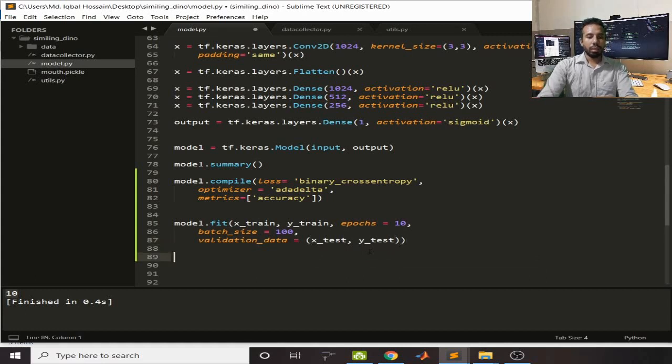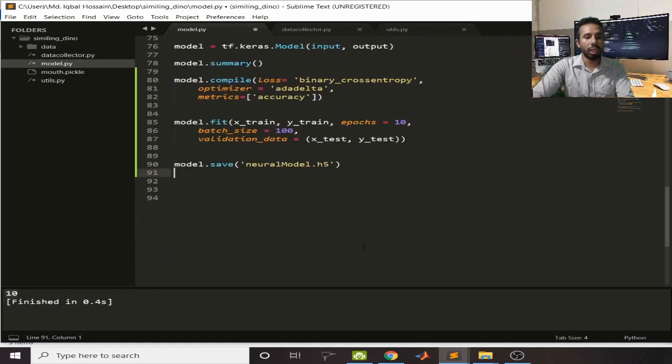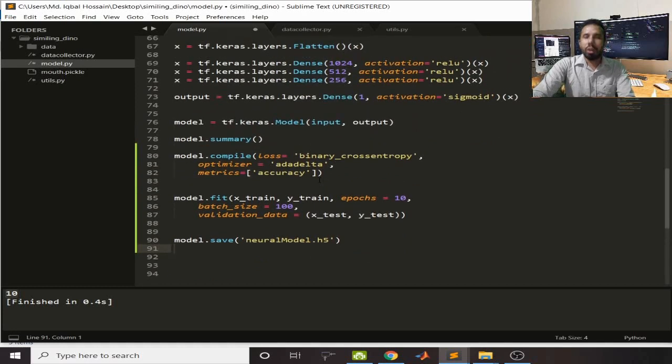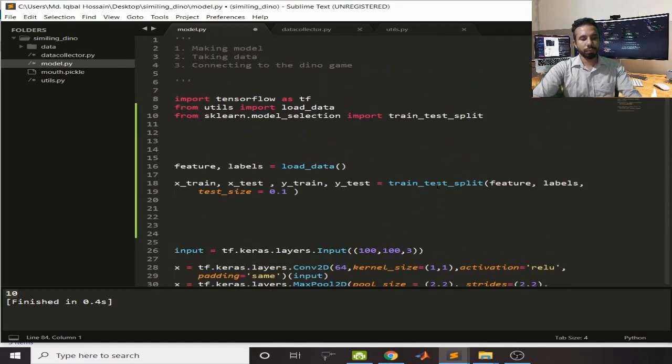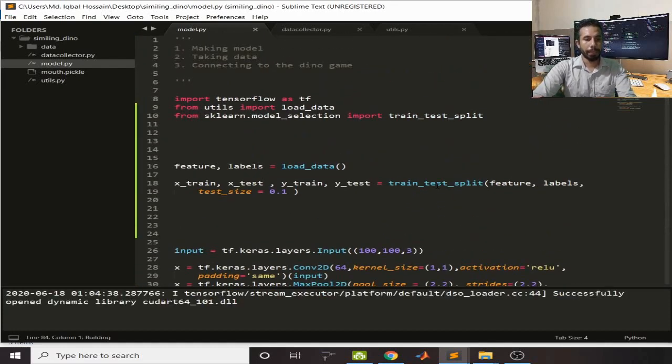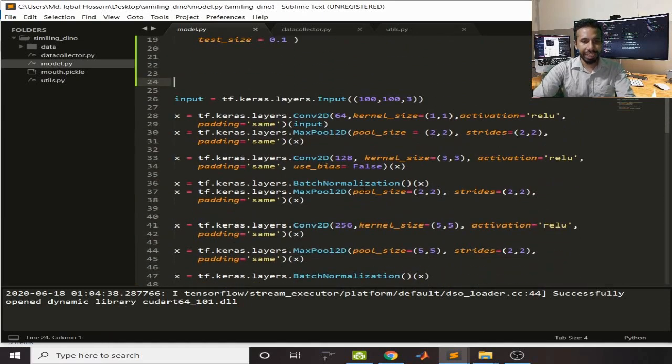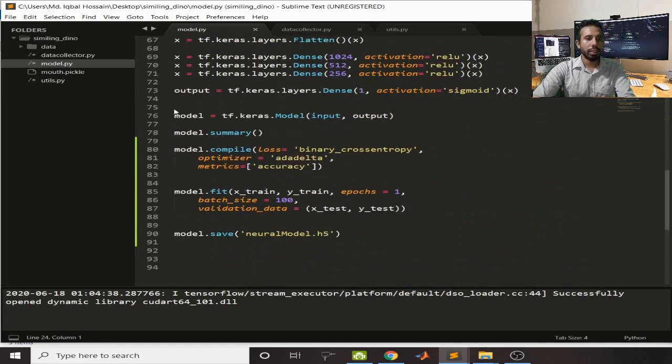Now finally I'm going to save this model with model.save, and give a name here, neural_model.h5. So this is the name of my model. For the purpose of demonstration, I'm going to use just one epoch here. So let's train the model. It will take some time to load.